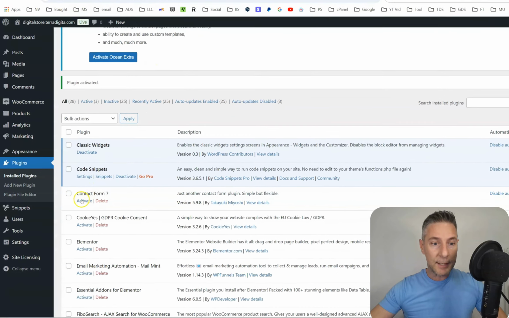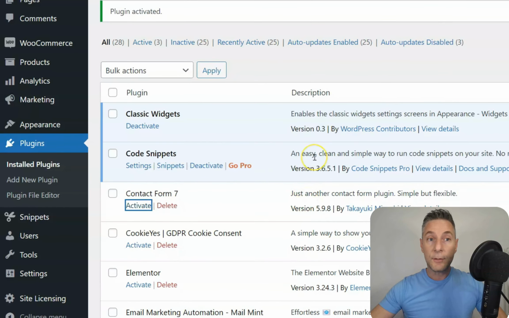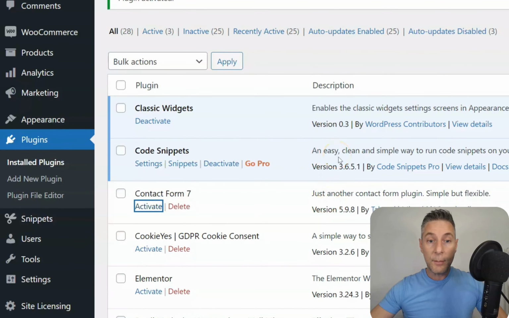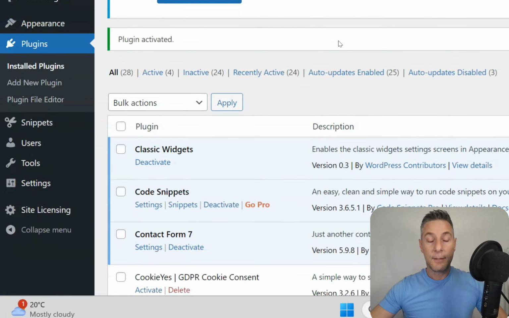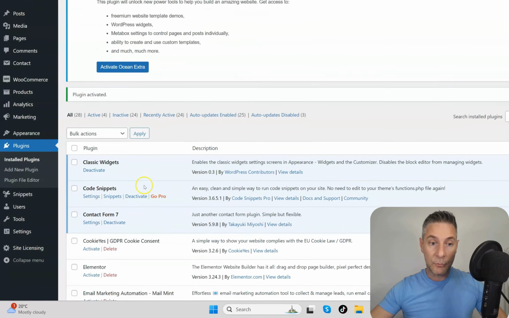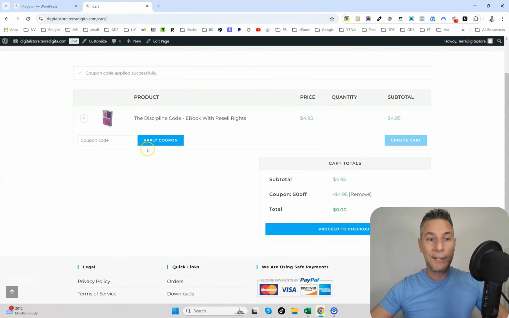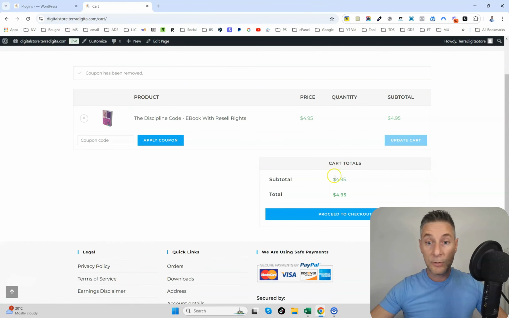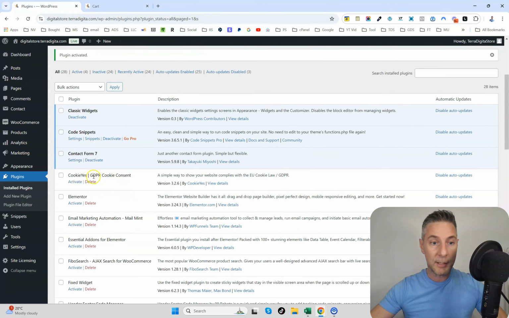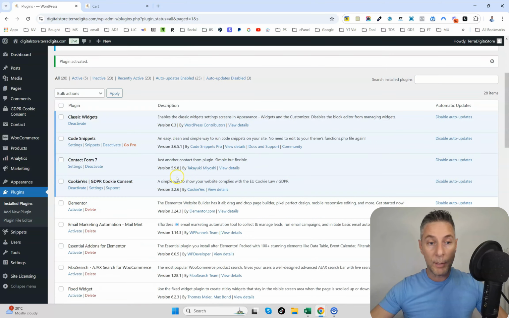That way we can test. Let's activate the next one. That way you can see when the problem comes back, then you know that the last plugin we activated was creating the problem. Let's remove it to see if the problem is there. The problem is not there, it's working, so it was also not this plugin. And you do this one by one until you find out which plugin was causing the problem.